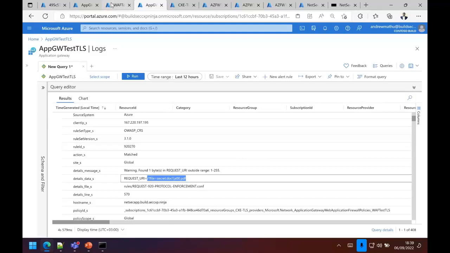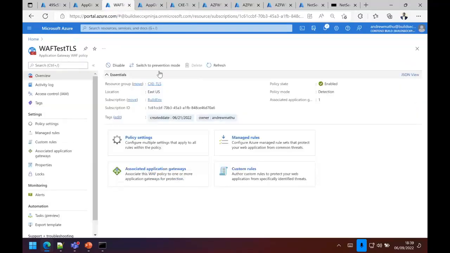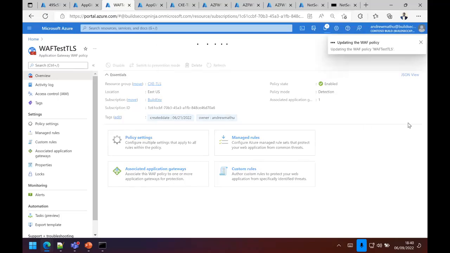What I'm going to do next is change this from detection mode to prevention mode. This should take only a couple of seconds.